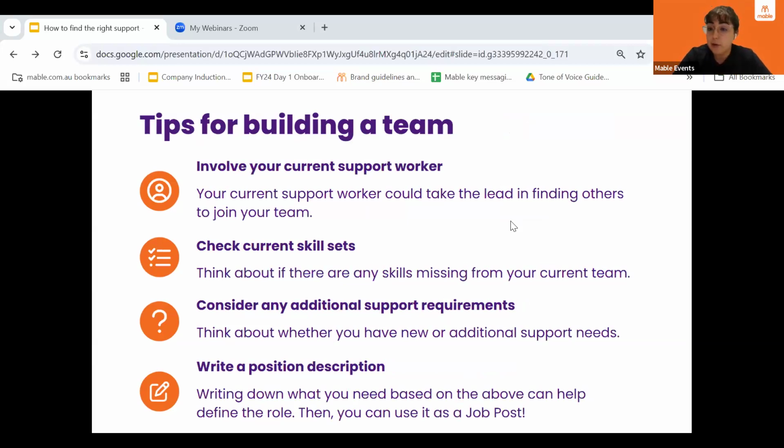Number one, you can involve your current support worker. So if you already have a great support worker, why not ask them to help you find others to join the team? Many people in the Mable community have found this approach really helpful. Your current worker can take the lead in using Mable and assist with admin tasks and make the whole process smoother.